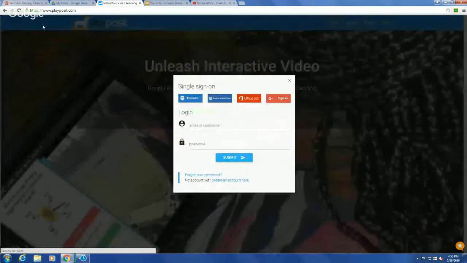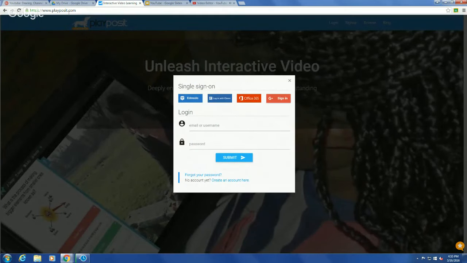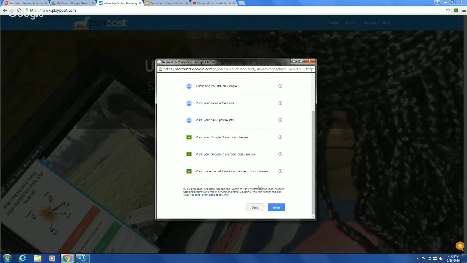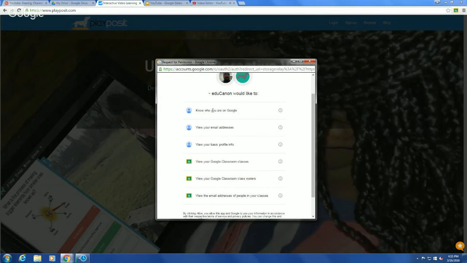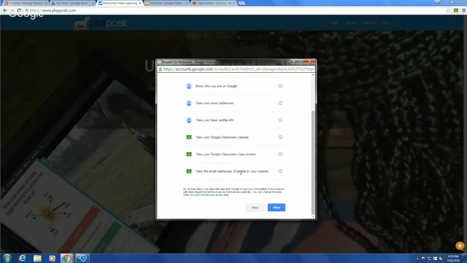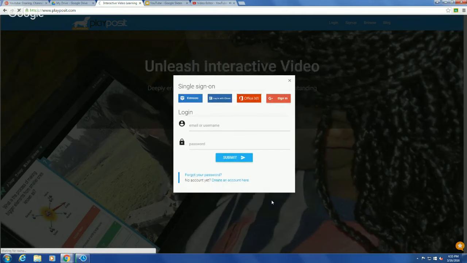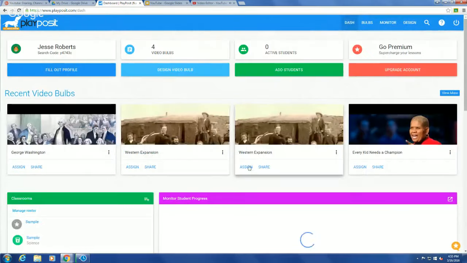And the good thing about EduCanon, or Play Post-it as they call it now, is you can log in with your Google account. If you have a Google Plus account, you can sign in, or if you have your Wise County Google Plus set up, you can sign in that way. Like we said before, it's going to ask, it wants to know who you are on Google, view your email address, view your basic info, look at your Google Classroom classes. To use it, you got to allow it.